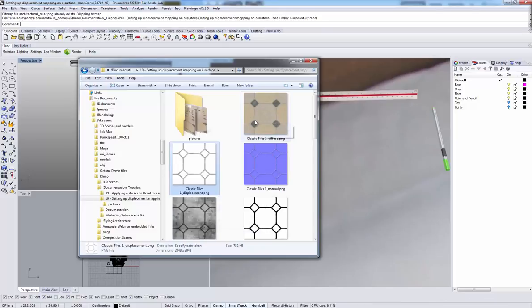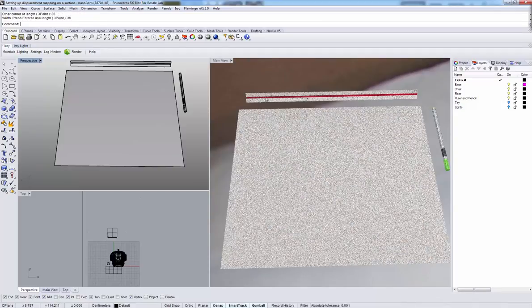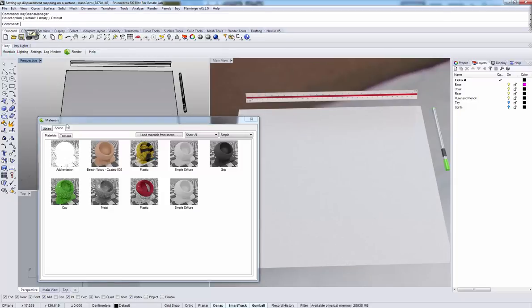I was assuming a tile size of about 18 centimeters, and since we see two tiles, we need to model a surface with a length of 36 centimeters, so we're going to do that now. Starting from this point, 36 and 36. And also for reference, I put in a pencil and a ruler so that you can see the dimensions of the scene.